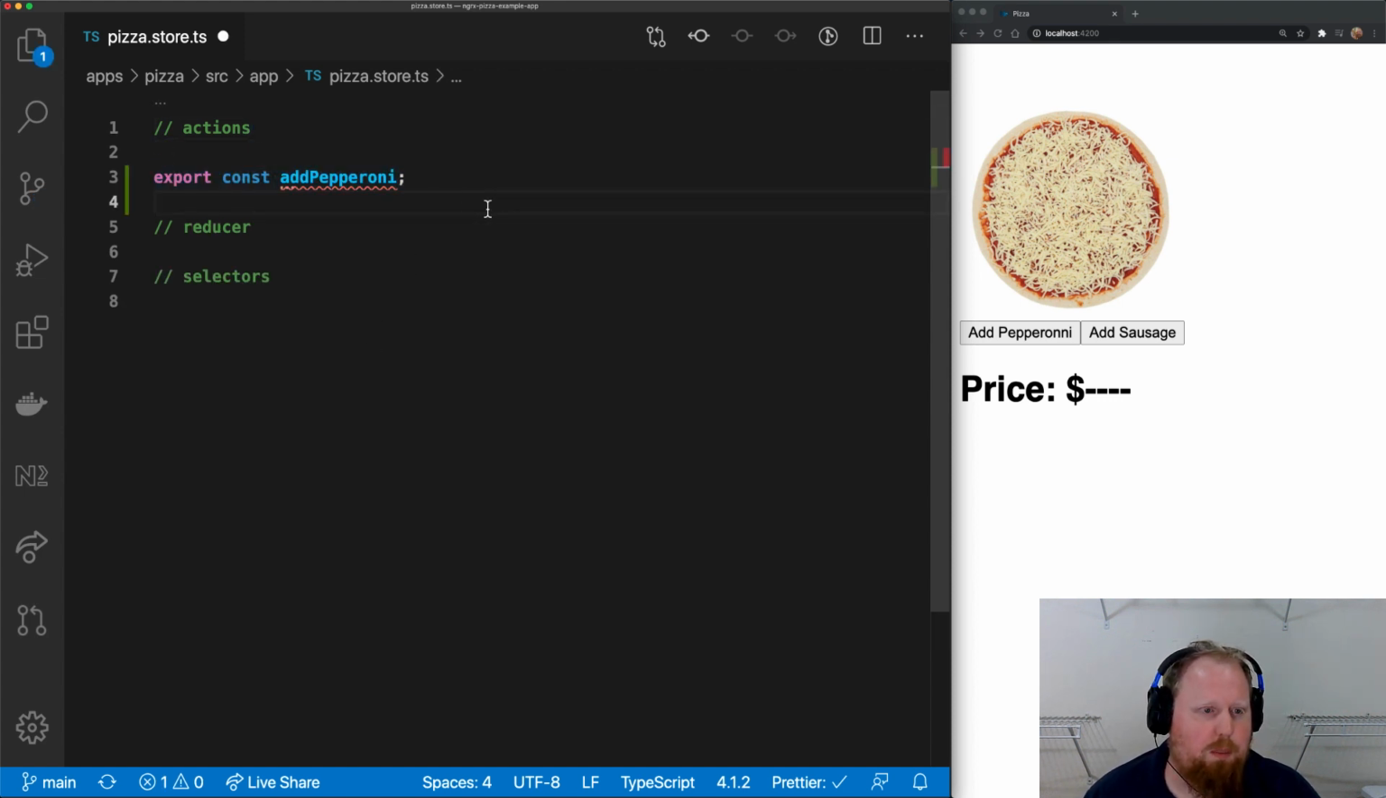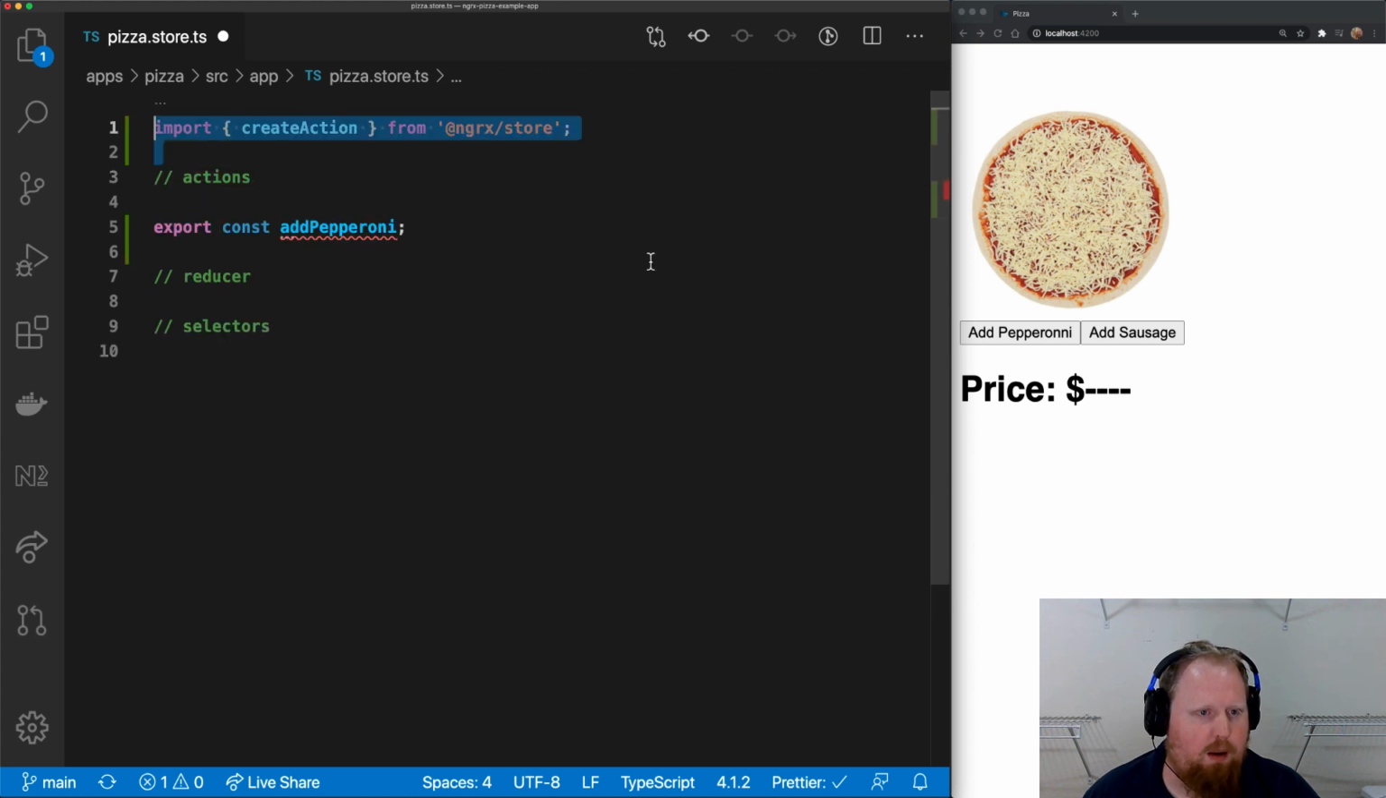So we'll start by declaring this add pepperoni constant. So this will be our action. An action at the end of the day is just an object that contains a type, and that type property is going to be a string, and we'll define it here. To create the proper typing around this, ngrx has a factory function called createAction. We're going to go ahead and import that from ngrx store, like so.